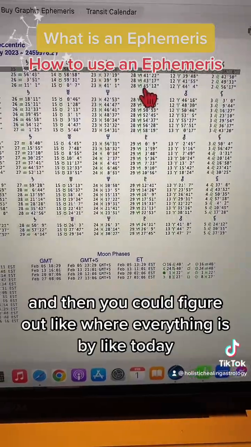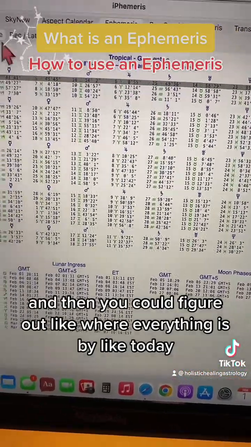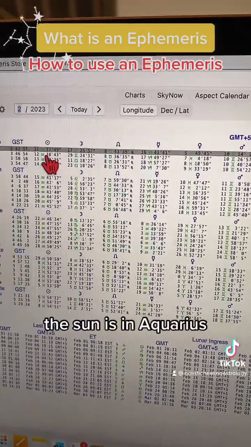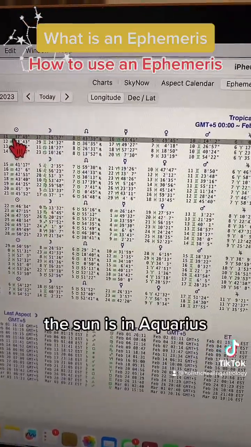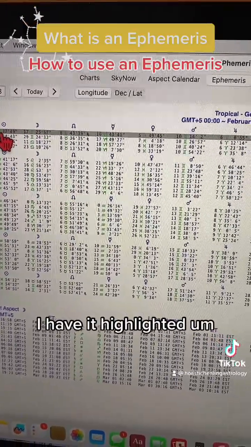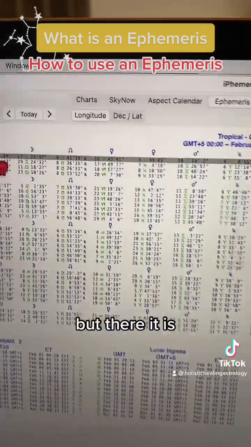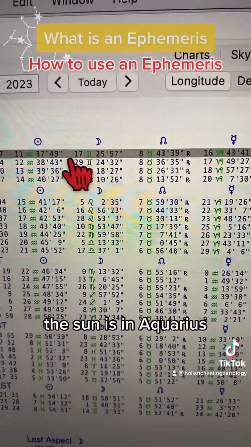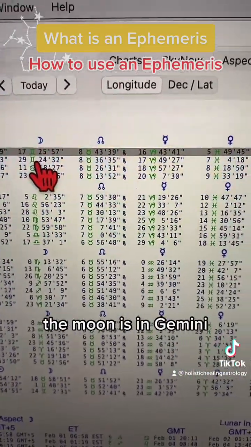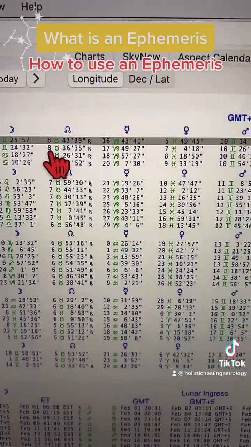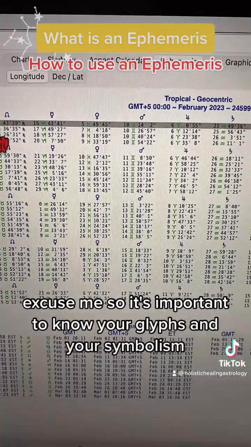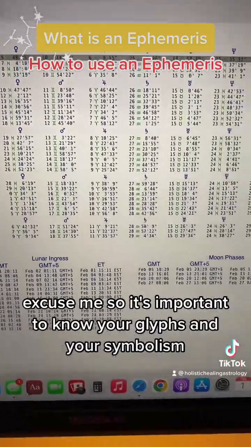And then you could figure out where everything is. Like today, the sun is in Aquarius. I have it highlighted so we could see it better. But there it is, the sun is in Aquarius. The moon is in Gemini. Excuse me. So it's important to know your glyphs and your symbolism.